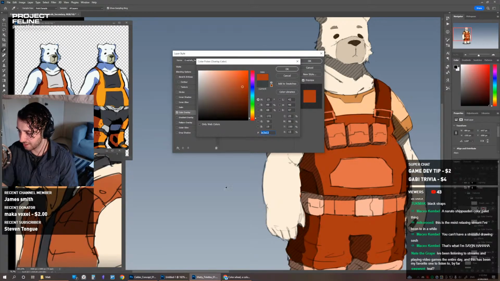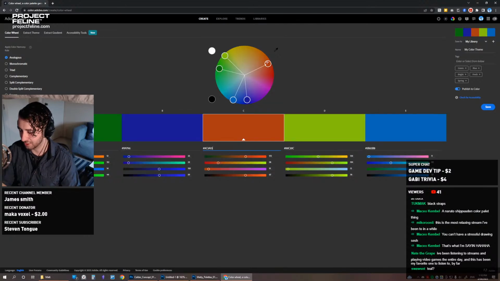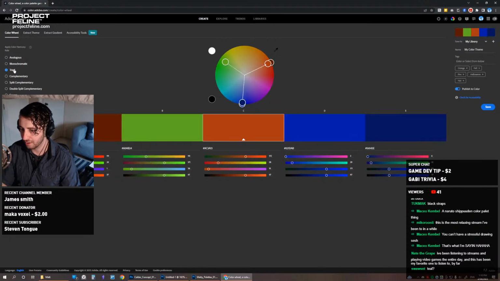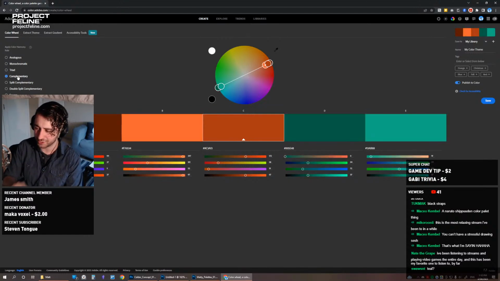I'm just gonna get the red, and then I'm gonna make... So we'll make the primary color red, because it's like the central color. And then we'll pick complementary. Okay, see, this is kind of what I was thinking.